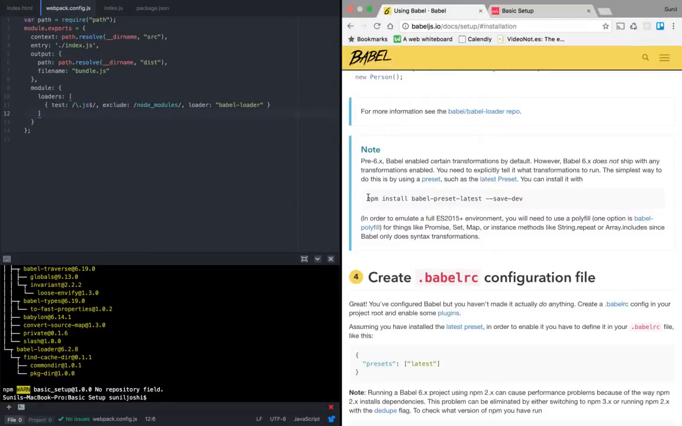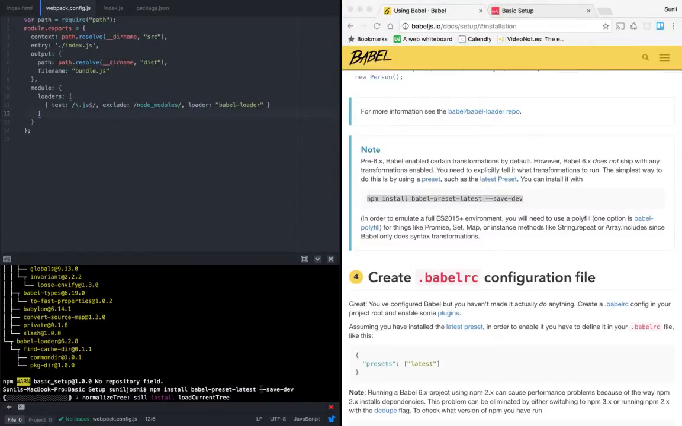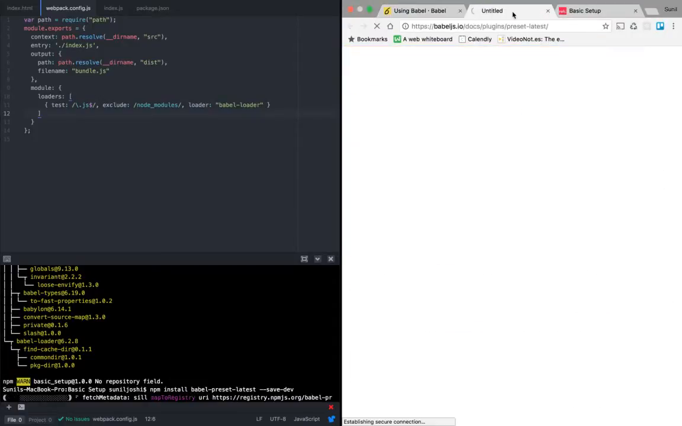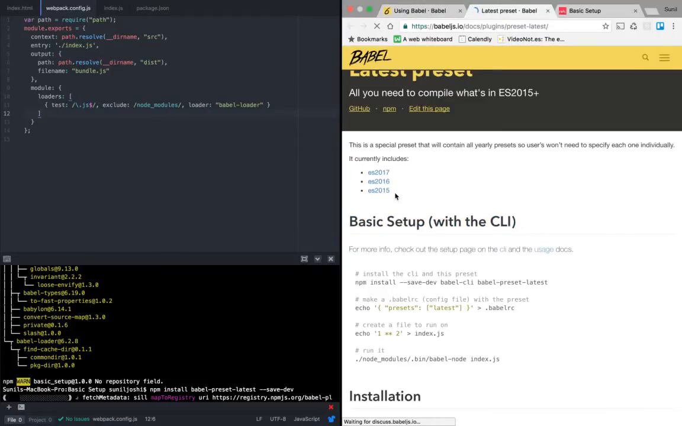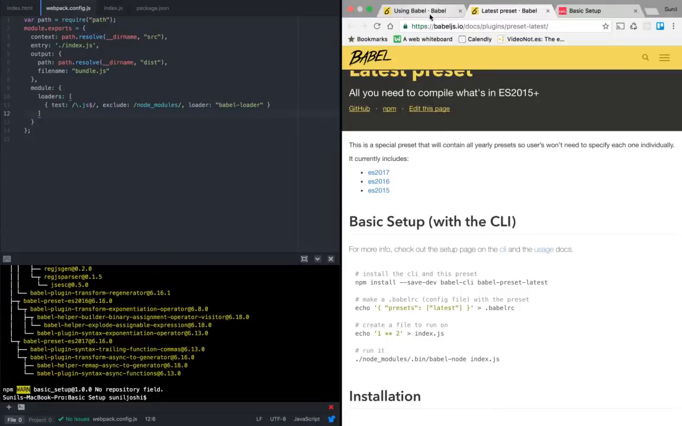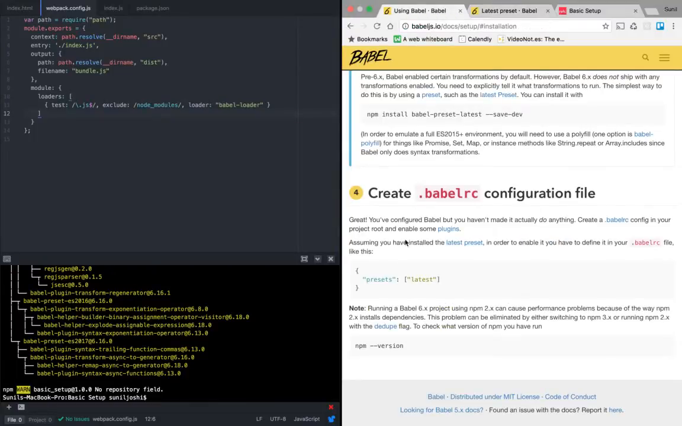So let's go ahead and install the preset. We'll also see what the latest preset is all about. Here is a link which will tell us what the latest preset is. As you see, it contains ES6, ES7, those kinds of features, so when I say I want to use the latest preset, I can take advantage of these. The next step, once it's installed, is to create a .babelrc configuration file and let Babel know what kind of preset you're going to use.